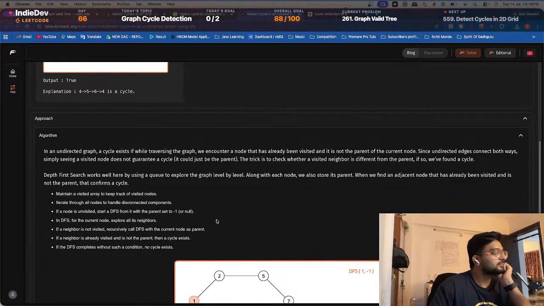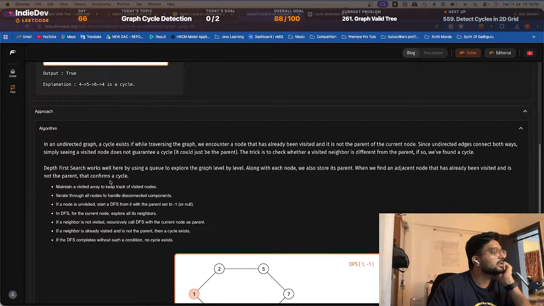Now, depth first search. Depth first search works well here by using a queue to explore the graph level by level. Along with each node, we also store its parent. When we find an adjacent node that has already been visited and it's not the parent, that confirms the cycle.